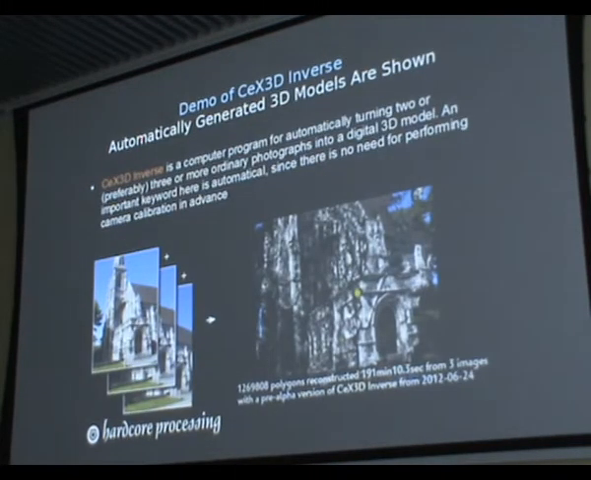The key word in this program is that it reconstructs the model automatically without any prior camera calibration. That's actually the hard part, especially the radial distortion of the lens, which is still the primary point of failure.